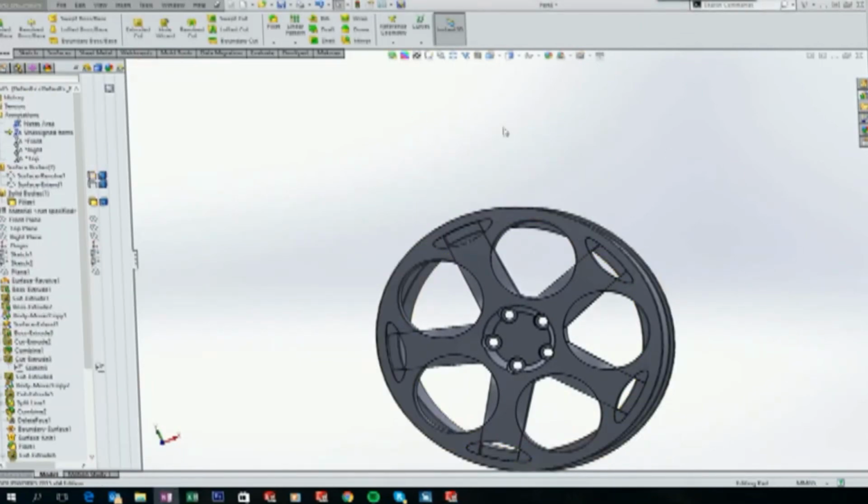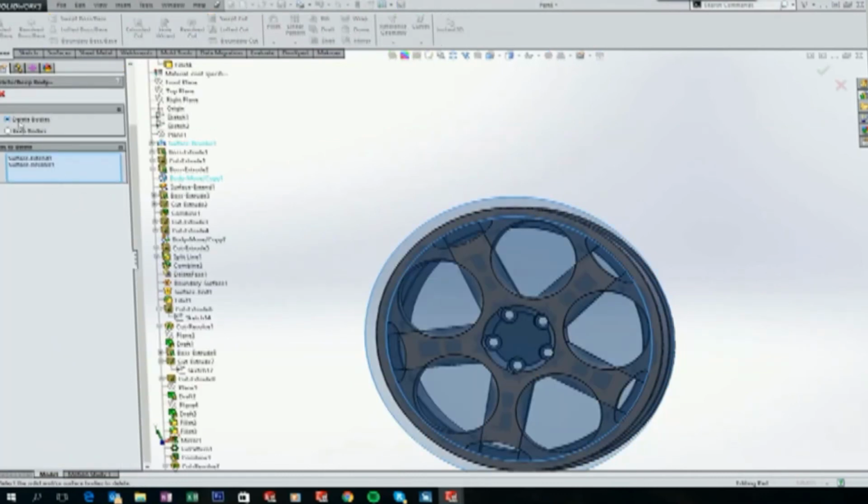Now finally right click your surface bodies folder here and click delete or keep bodies, and you will like to delete the construction bodies we have used for this model. So now we have our Lamborghini rim.